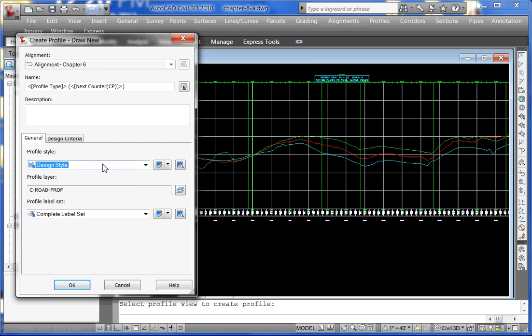And the author asks us to go ahead and keep the design style and the complete label set. I've been asked, why do we have different styles for different things? So many styles, especially with this profile. Why do we have the two? Well, one controls the way the line itself looks. And this profile label set dictates how the text is going to look.